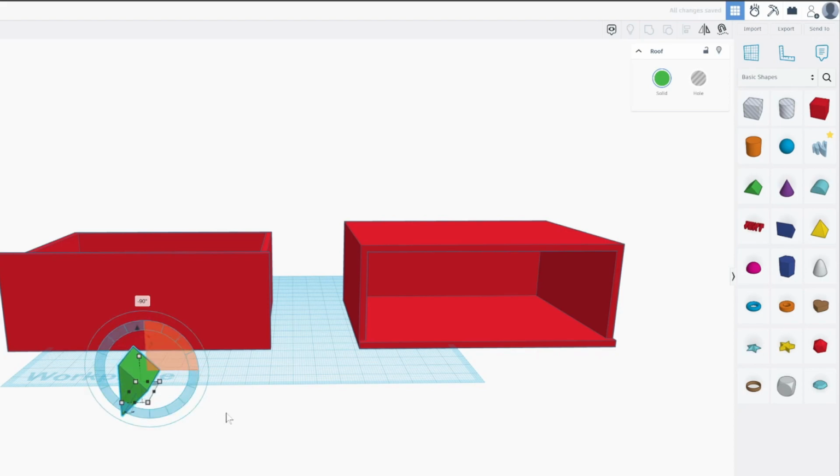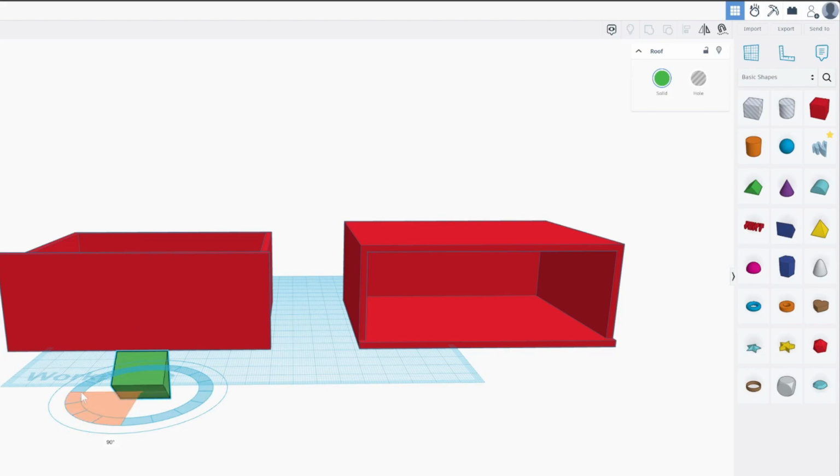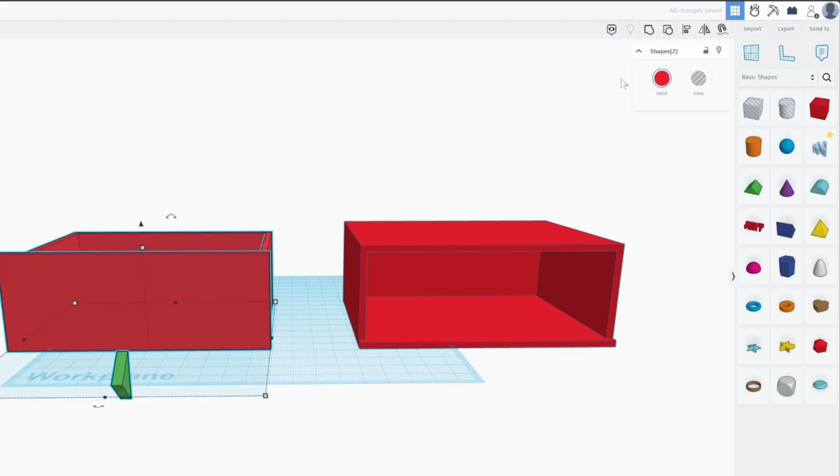What else do I need to... You know, I could flip it around 90 degrees too. Where's that flipper? There, 90 degrees. Now, we're going to have to take this and make it like 4 millimeters thick. Yeah. Well, now we're going to have to group this and align it. Go align.